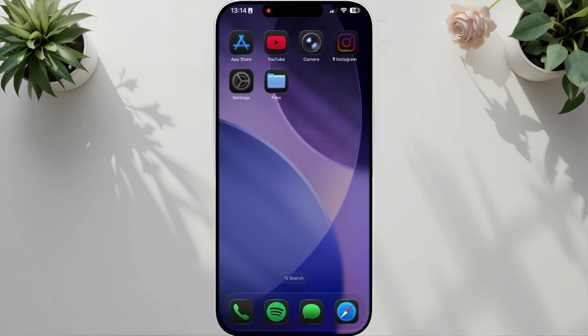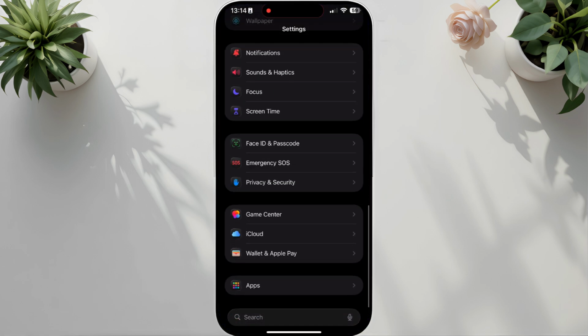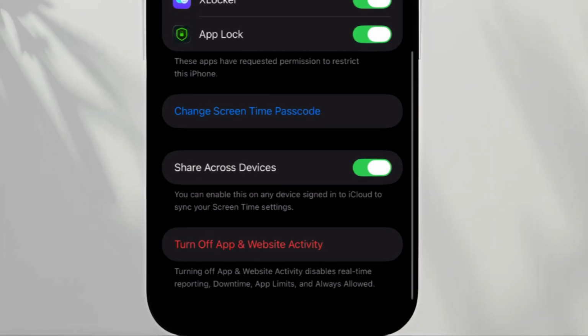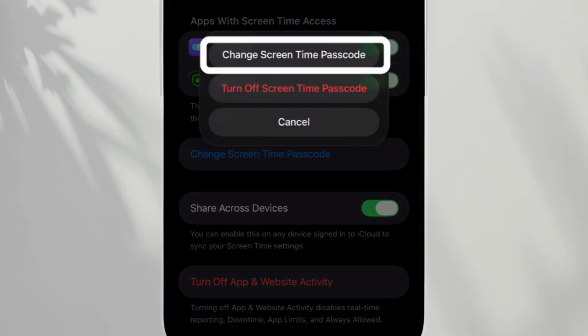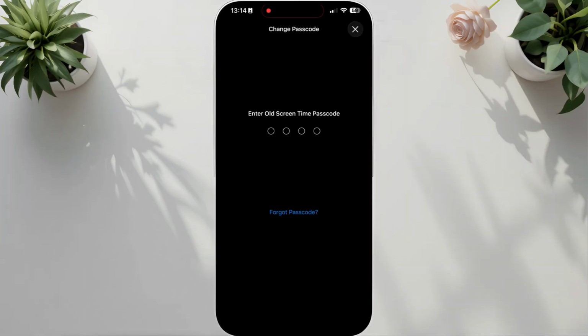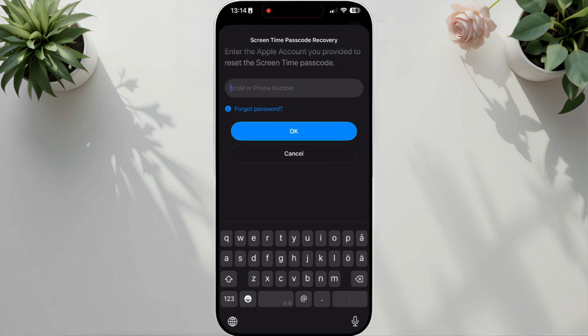Open Settings, locate Screen Time, and then scroll down to where you see Change Screen Time Passcode. Select it and confirm that you want to change Screen Time Passcode. You'll be asked for the old Screen Time Passcode, but since you cannot remember it, select Forgot Passcode.